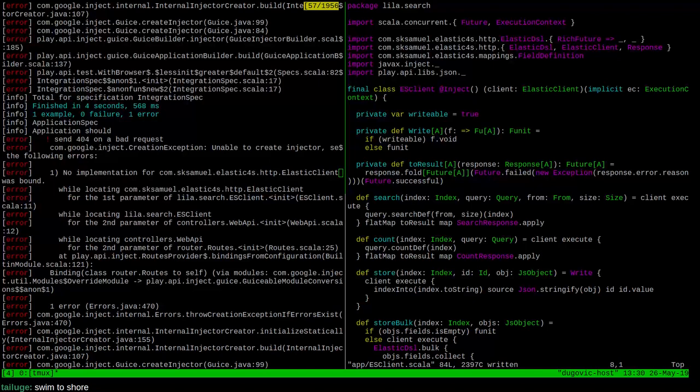Seriously out of depth, swim to shore. Yeah, that seems right. That seems correct.